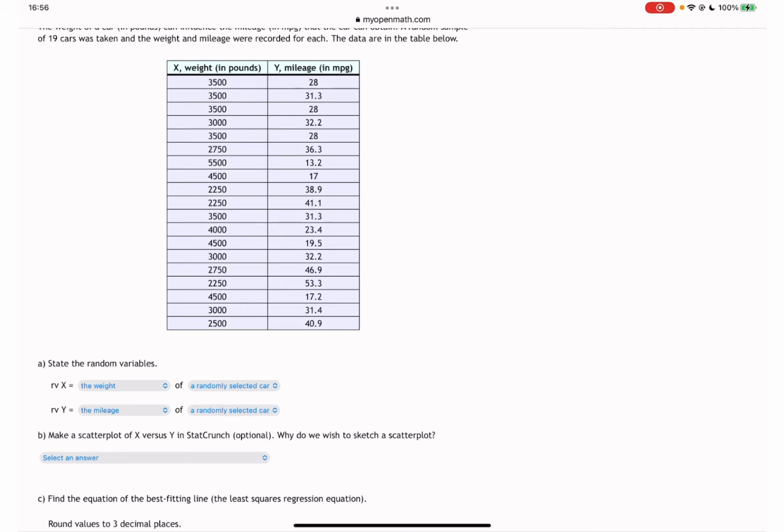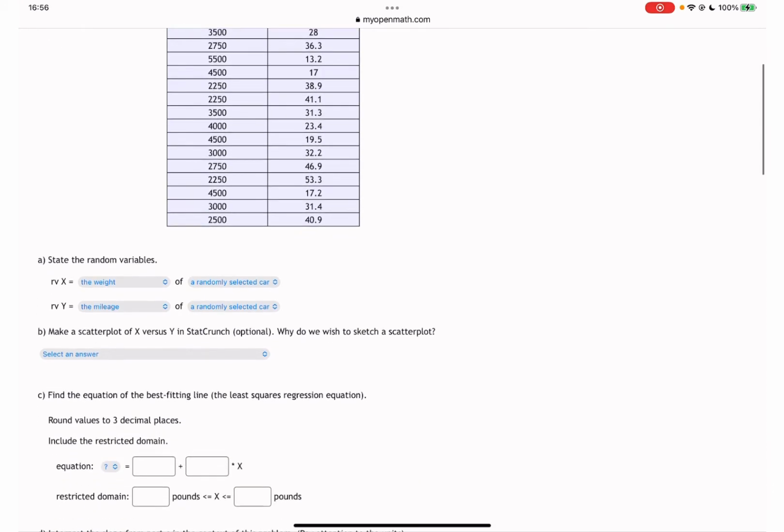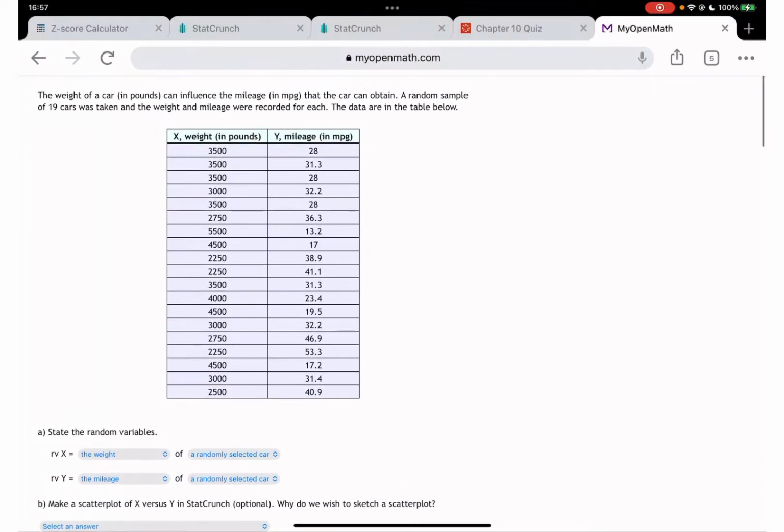B. What do we have here? Make a scatter plot of x versus y in StatCrunch. So why do we wish to sketch a scatter plot? So we can see if it's linear regression or not. Okay, let's do scatter plot. We're going to copy this.